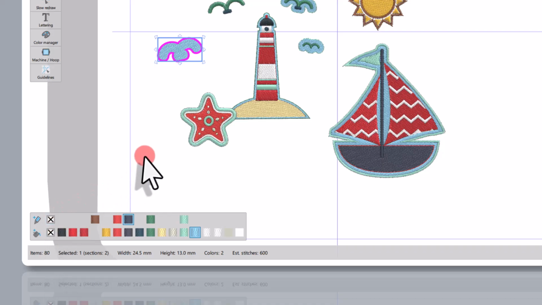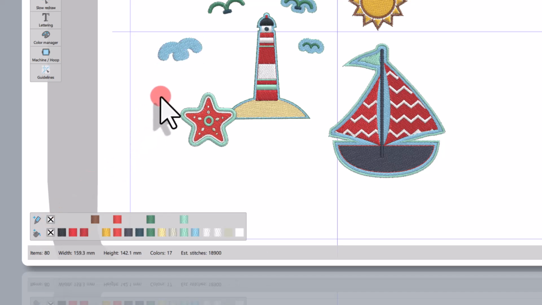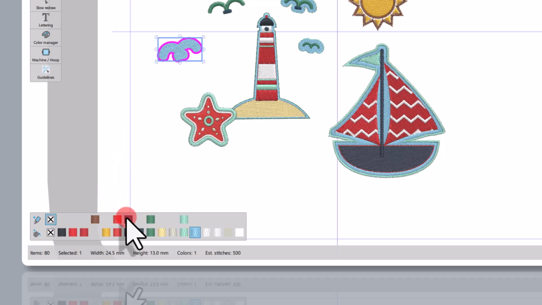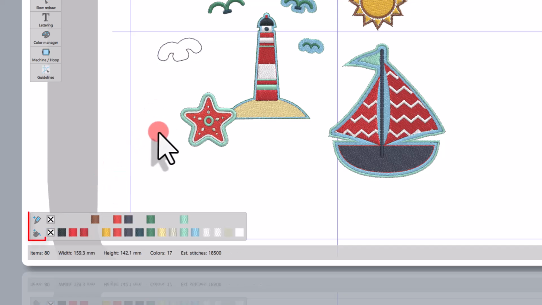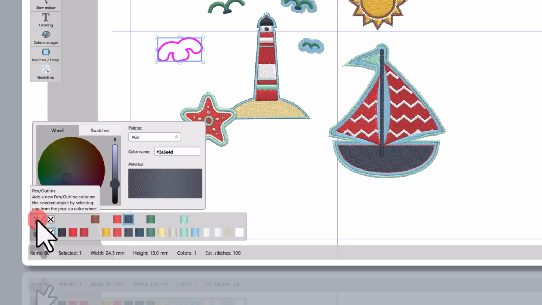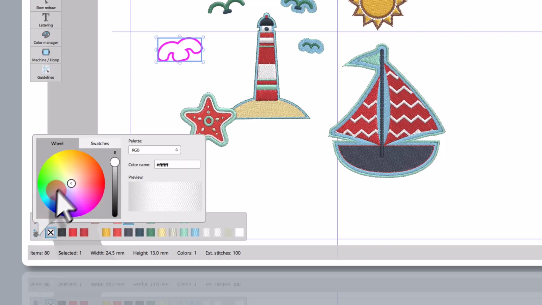Select any object and click on the upper X icon to remove the outline color and on the lower to remove the fill color. If you wish to set a new color for the selected object, which is not already on the color bar, you can click on the pen icon to set an outline color, or you can click on the bucket to set a fill color.